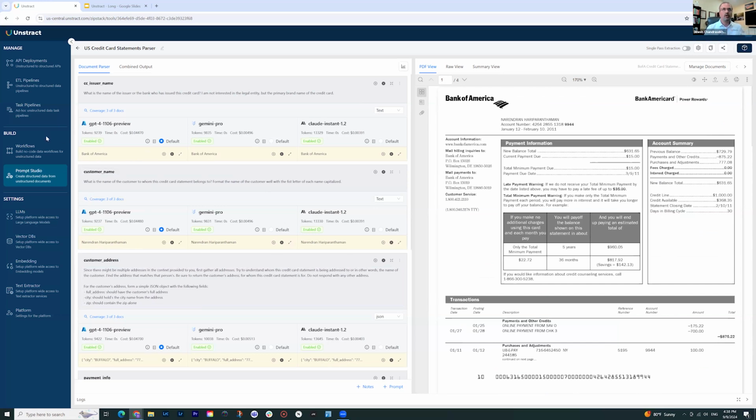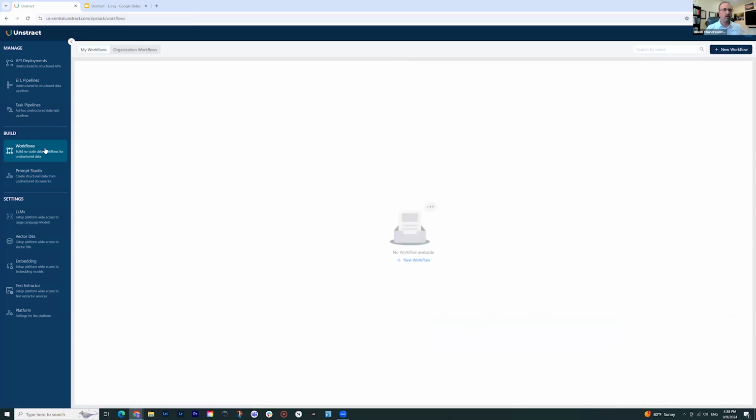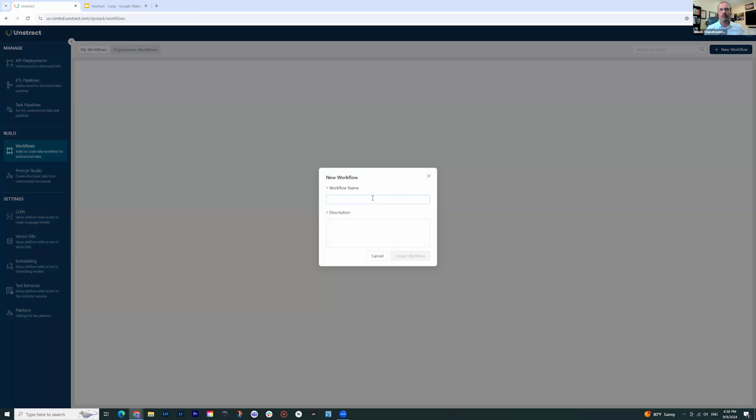The other thing I want to show here is setting up an easy workflow out of this. So if I go into workflows, I can create a brand new workflow. Let's say I call it a credit card parser API, because that's what I want to set up.